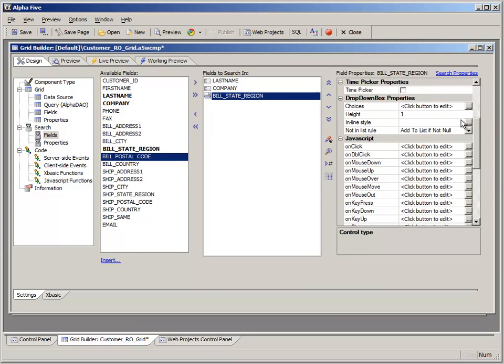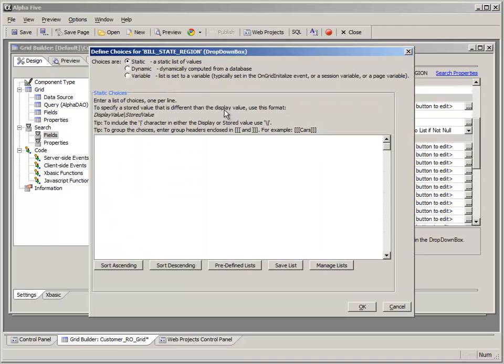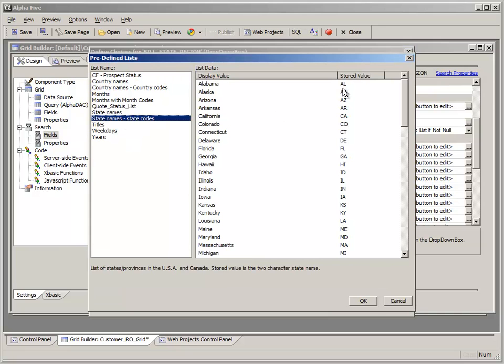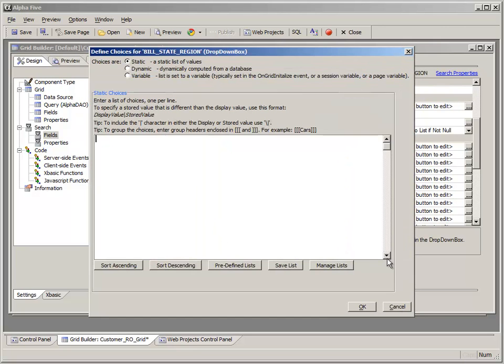Now we'll come down to the choices here, and we're going to define the choices for the drop-down box. This can be a static list where you can just type in the static list. There are even some predefined lists here that include things such as the state codes. But we're going to do it a different way here.